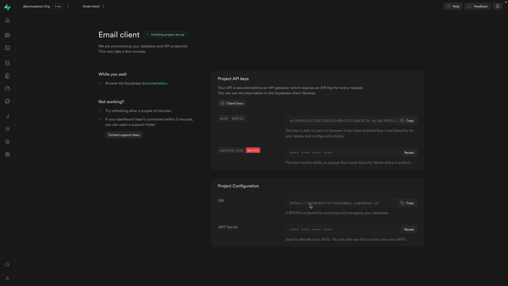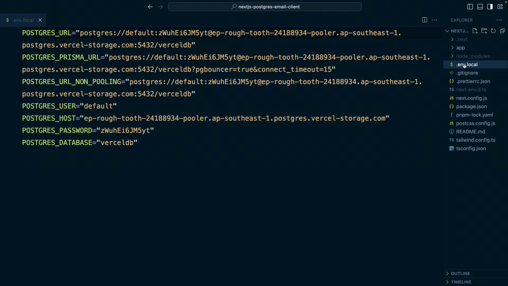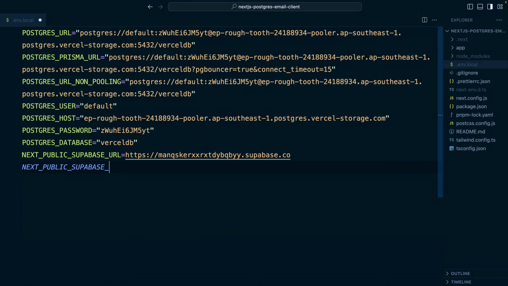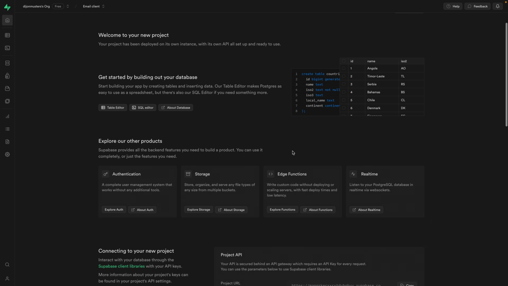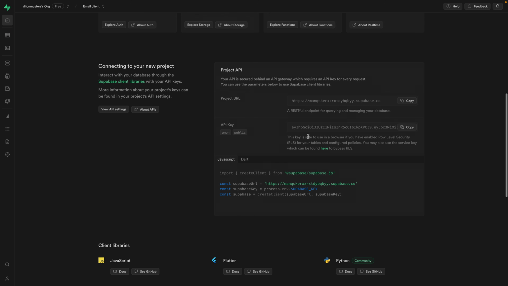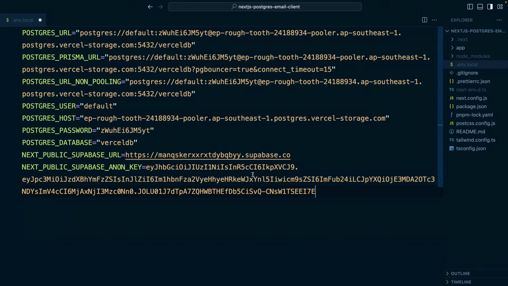And while our project is spinning up, we can copy our Supabase URL and in our .env.local file, create a new variable for NEXT_PUBLIC_SUPABASE_URL, and then we're going to want another one for our anon key, which we can grab from our project, which is now up and running. So we just need to scroll down and we can copy our API key from here, and then paste that into our .env.local file.